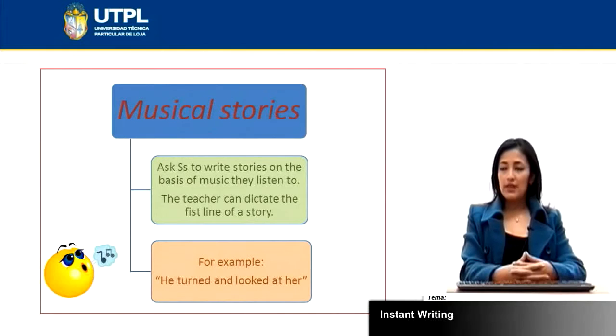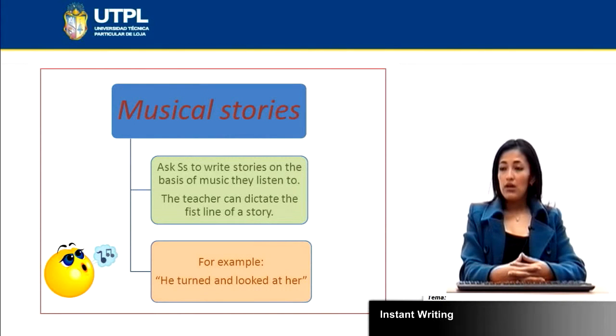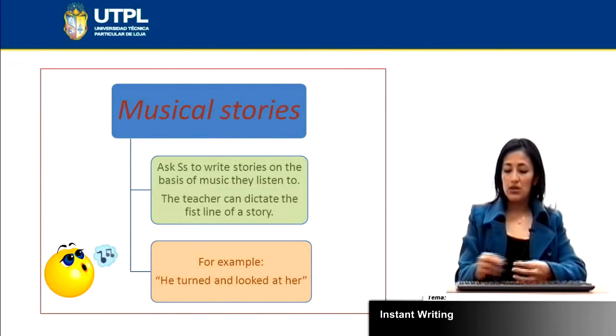Musical stories. Here, the teacher can ask students to write stories on the basis of music they listen to. So the teacher can dictate the first line of a story, and then the students need to complete and create the story using the line that the teacher has provided them. So, for example, "He turned and looked at her." This can be the sentence that students can use in order to start their story.